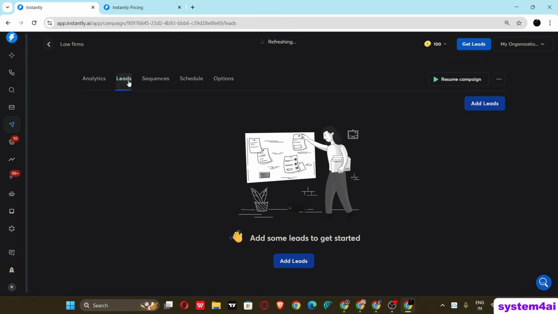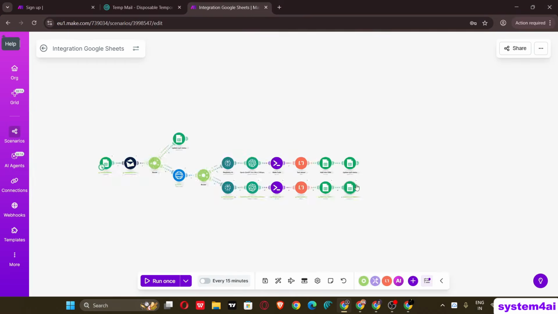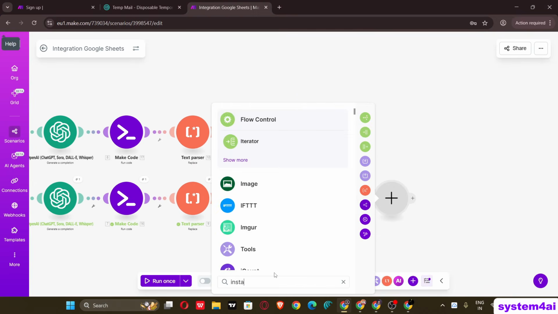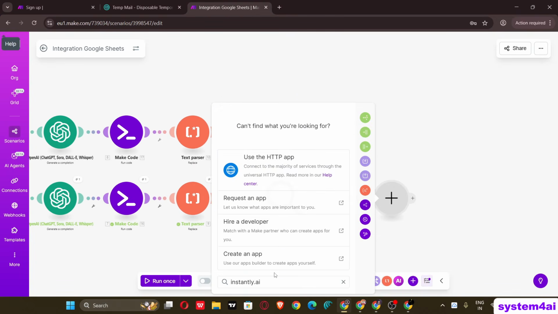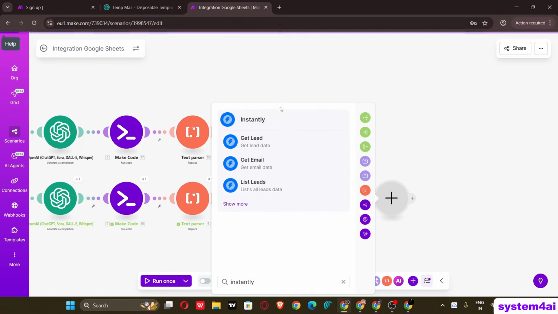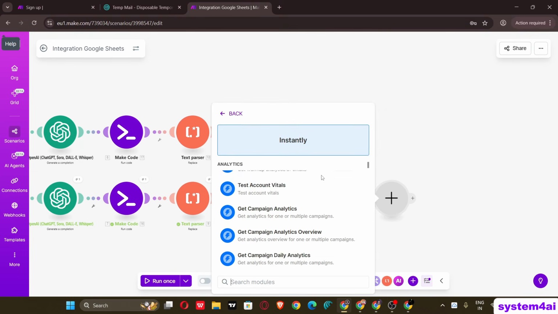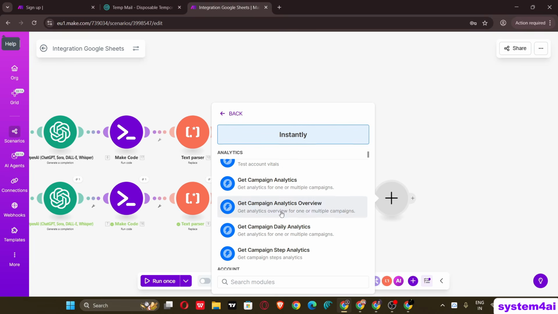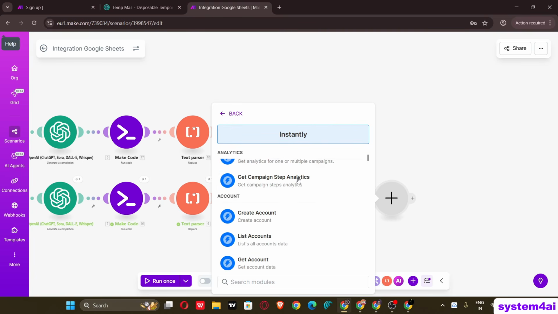Now go to the leads section. Here's where you're gonna upload all of your leads. To upload the leads from our make.com operation, we're gonna use the instantly.ai tool. So click plus, search for instantly.ai. Yeah, it's over here, Instantly. And we got a bunch of options here. Get warmup analytics, but we need to add the leads, right? So where is our node?